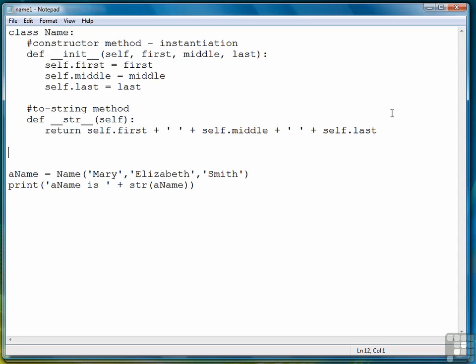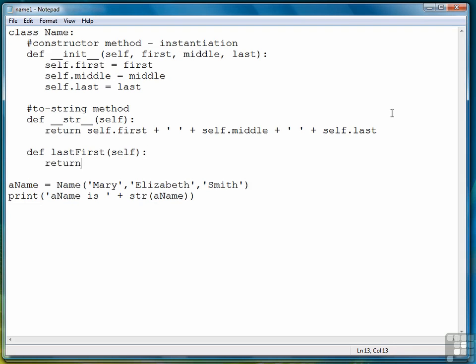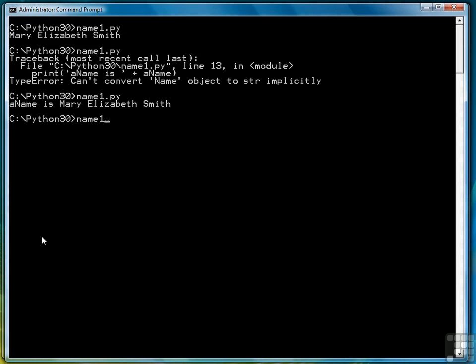Now for a name, besides displaying the name first, middle, last, we might also want to create our own method, and we'll call it last_first. What it's going to do is return the last name, followed by a comma, followed by the first name, followed by a space, followed by the middle name, like so. The way we would call that method is we'd say aName.last_first. So let's save our program, go back to our command prompt, run name1. And there we see the last name first as being Smith, comma, Mary Elizabeth.